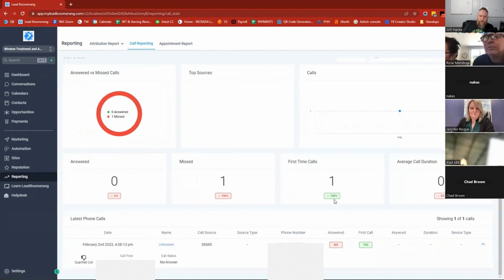Also, if you drop that down, if we're recording the call, you can listen to that call right here in this little area. By default, we do turn on the call recording, so you can go back and listen to those calls, especially if you have a sales team that's answering calls. You can listen to those calls and see if they were good calls or not.